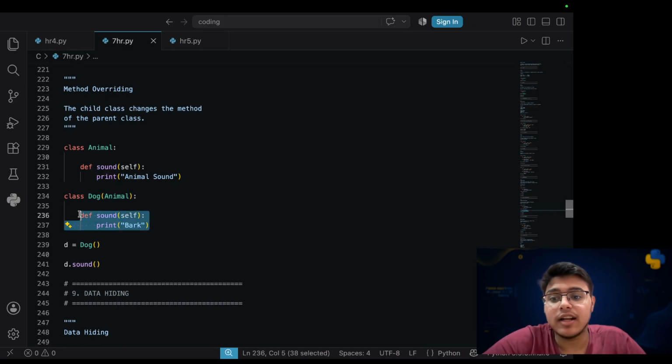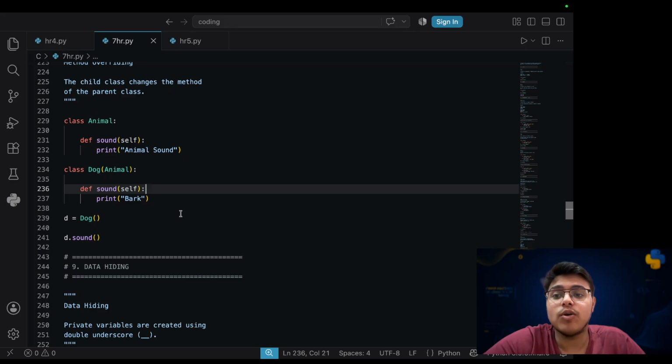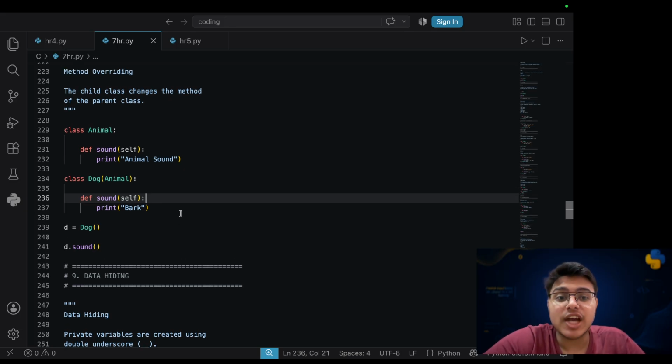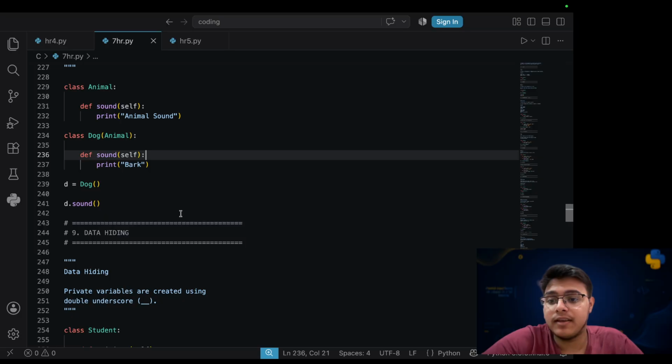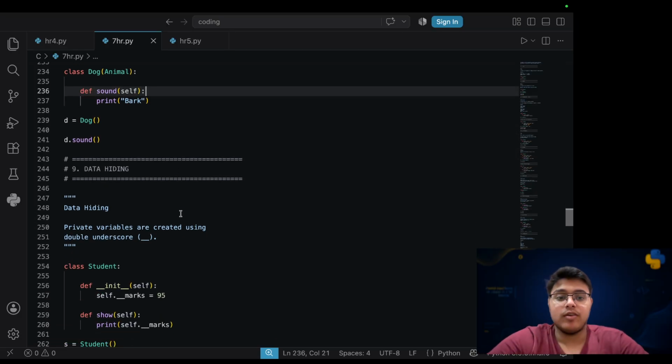That's why we use another function over here. So this is called method overriding, when a child class needs its own version. Okay, I hope you get that.